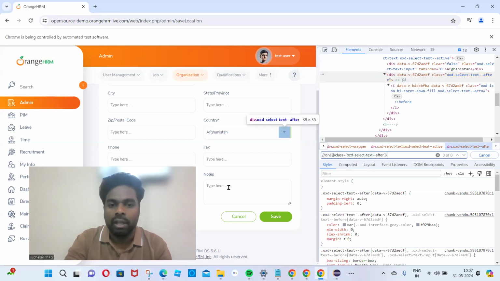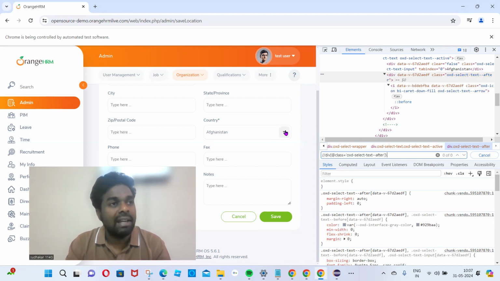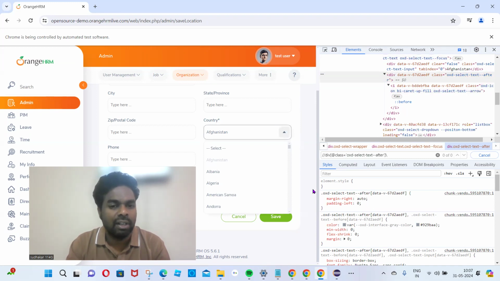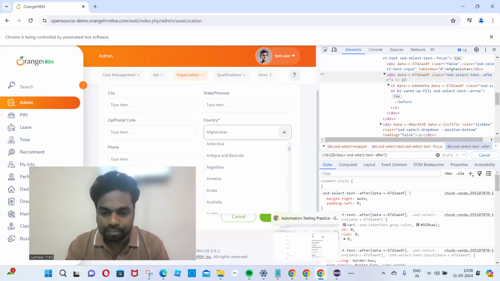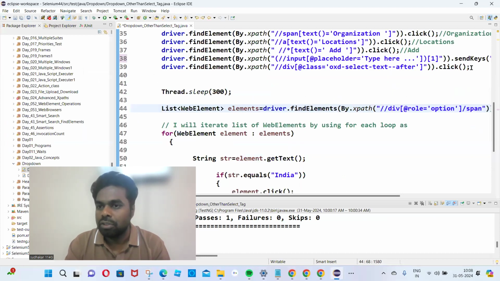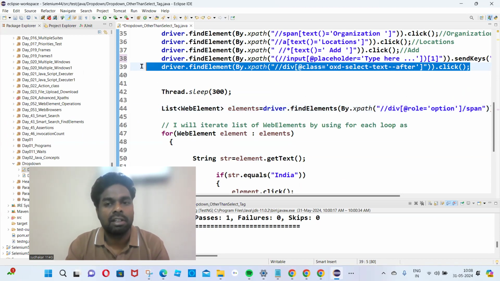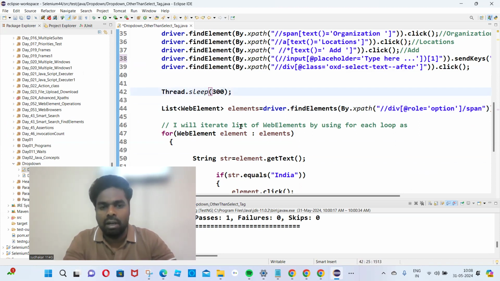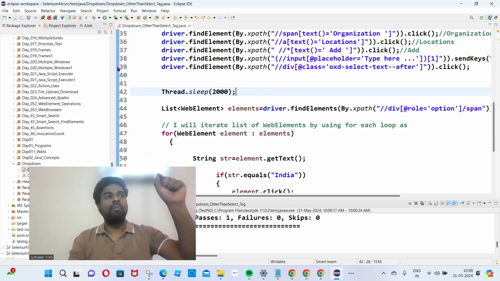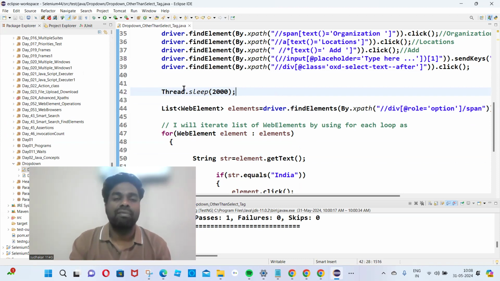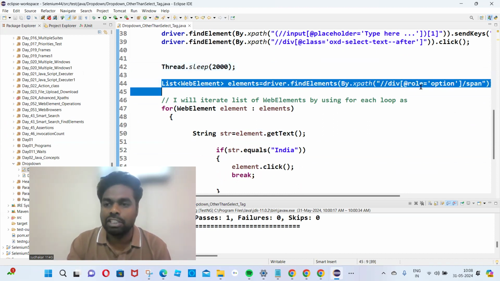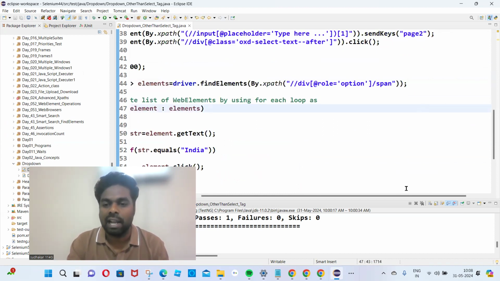Got it? Okay. So first, to handle this dropdown, I need to click on that dropdown. Just after clicking on this one, the dropdown values got expanded. And from this list of values, I want to select one of the values. Okay, right. So this is the line after clicking on the dropdown. So I'm giving 2000, because after clicking on the dropdown, I'm taking a 2 second pause. After the 2 second pause, I want to execute this line of code. Okay, what is this line of code? I will tell you.